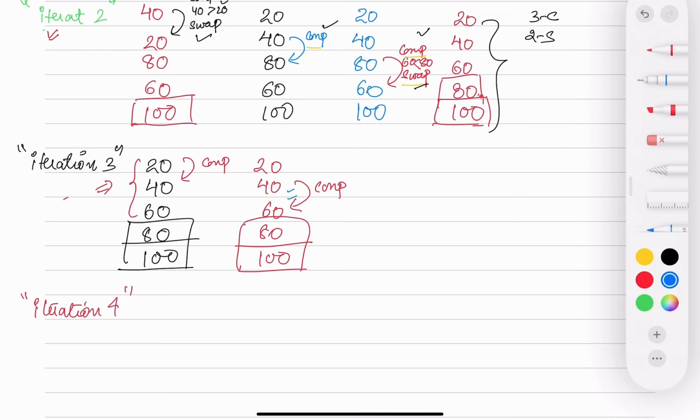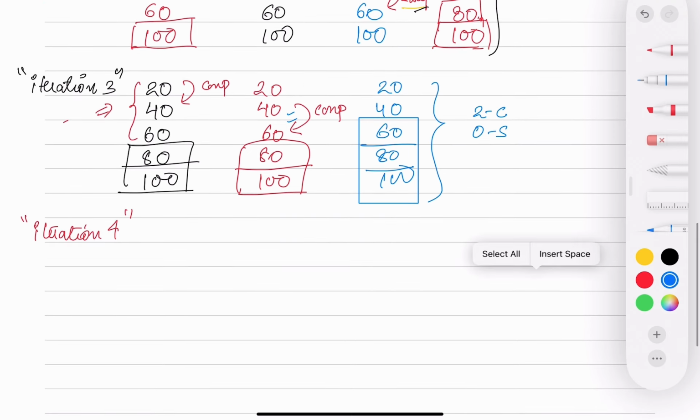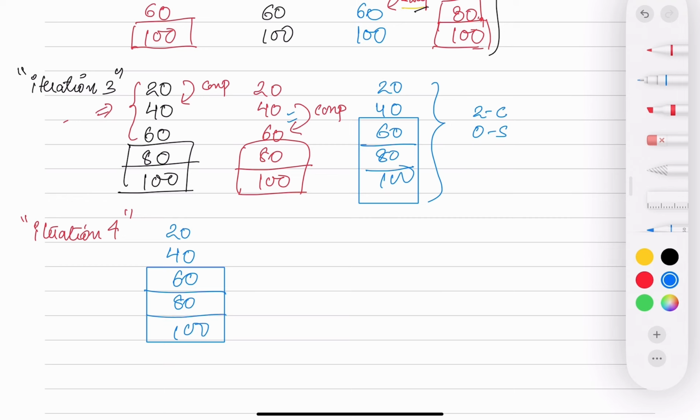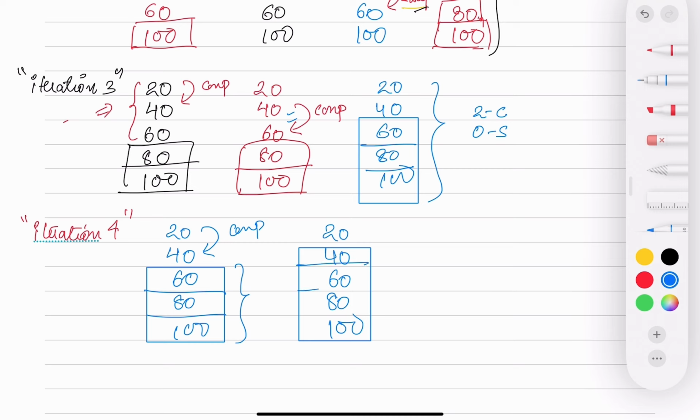It's already at the right position. So 20, 40, 60 come at the right position now. If I talk about how many comparisons you made, 2 comparisons, and how many swaps? You made 0 swaps. Now this becomes the input for the next iteration, 20, 40, 60, 80, 100. If you see, this is already sorted. Now if you compare this with this, it is at the right position, so you don't need to do anything. Ultimately all elements are at the right position. You are left with one, which means it is already at the right position. That is your one comparison, 0 swaps.